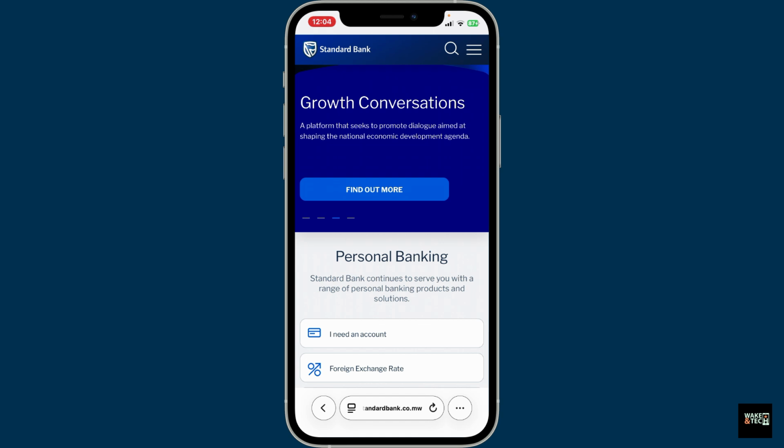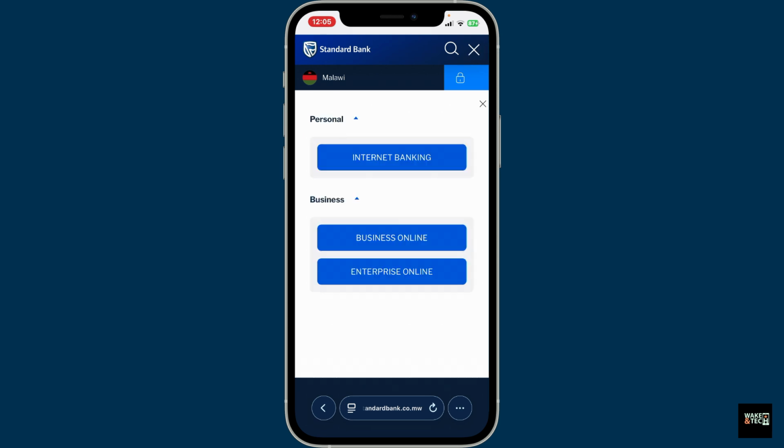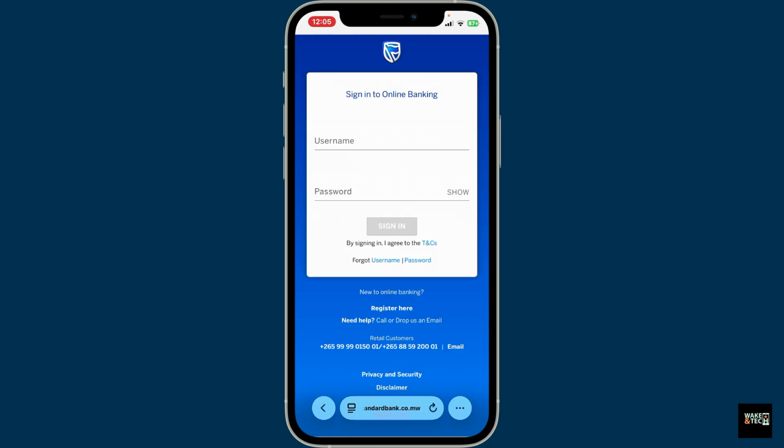Once you've done that, go to the top right corner and tap the three horizontal menu button again, and then tap on the lock icon at the top right and select the internet banking option. You can also choose between other banking options, and once you do that, you'll end up in the login section. You'll then be able to see the sign-in area popping up on the screen.